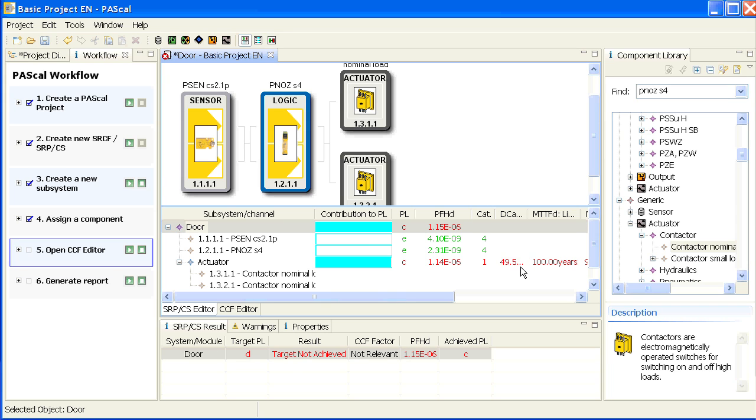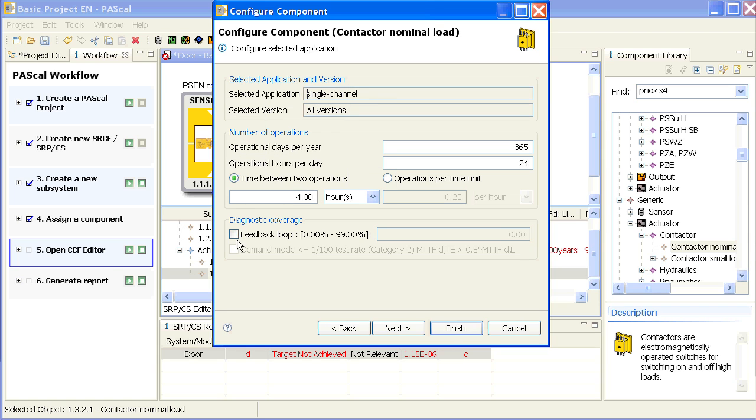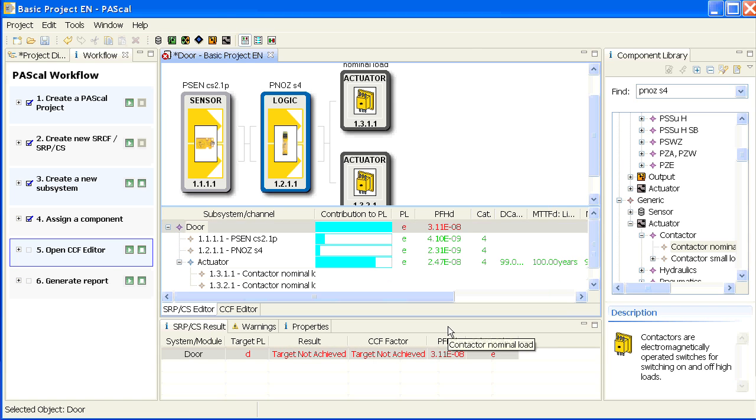You see, I've got right now an average DC of 49.5%, which is still not sufficient, so I do it for the second channel as well, and here I finish. Right now it indicates performance level E, but it's still red. The question right now is, why is it red?